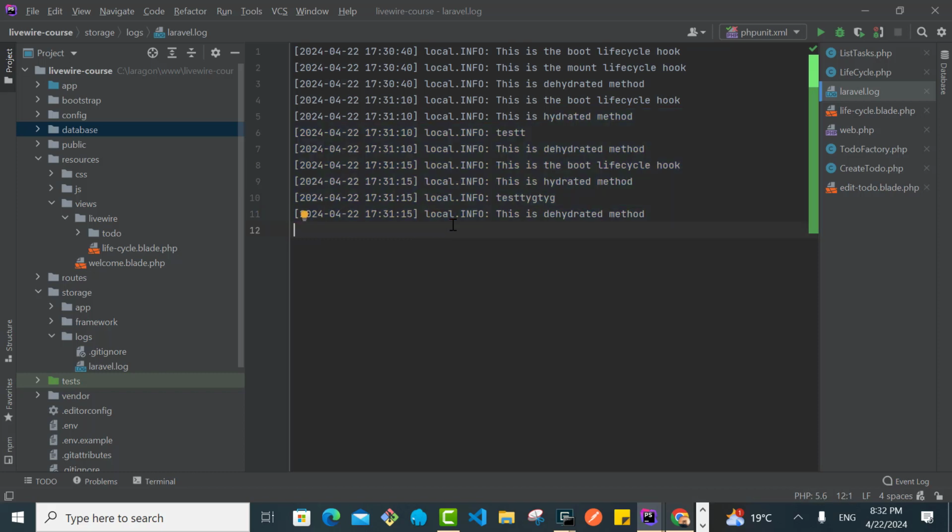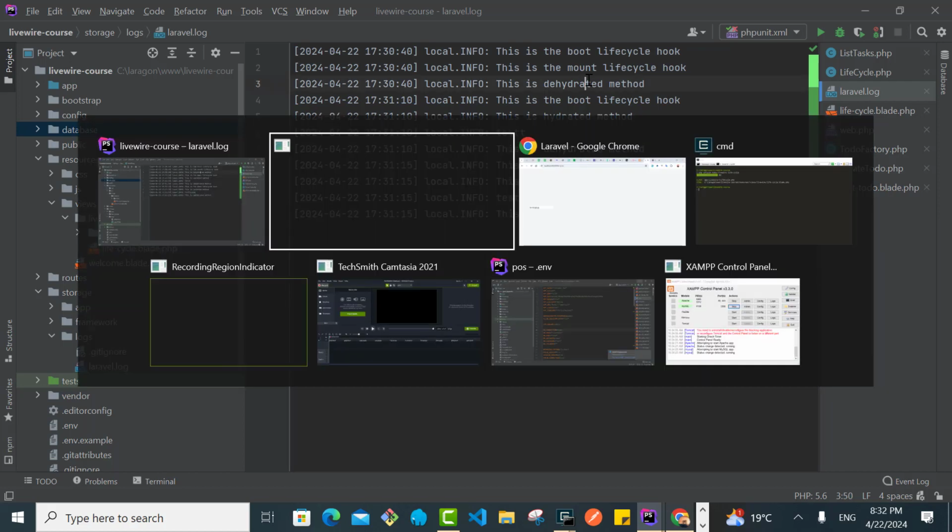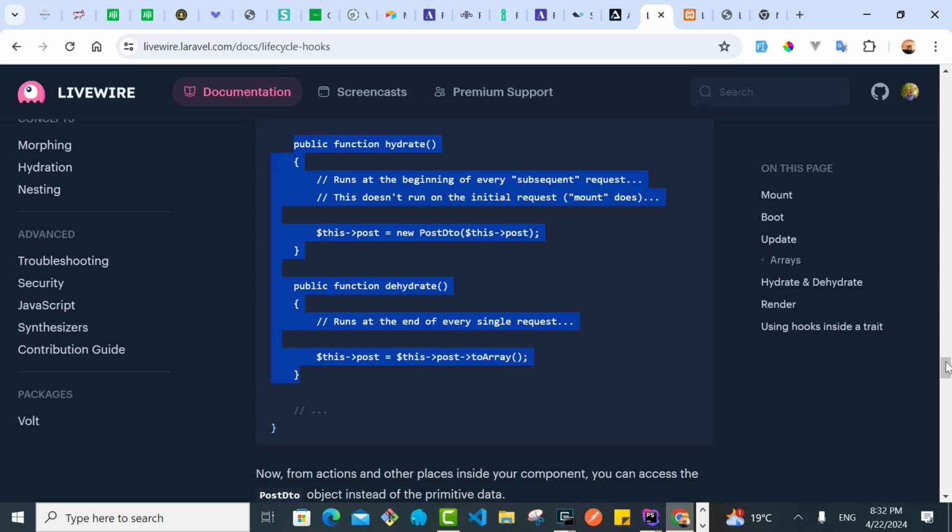So if you want to have something that specifically happens on the second request onwards, you can also use hydrate. And if you want to perform a specific function that happens towards the end of the life cycle of a component, you can use dehydrate, right? I hope you have been able to understand that.